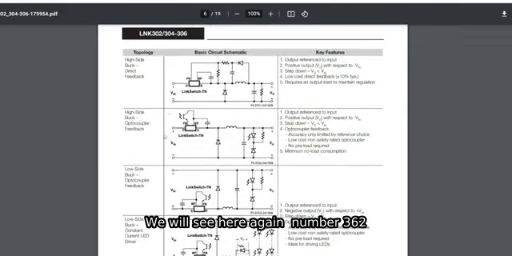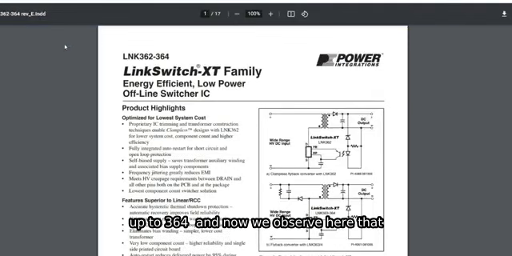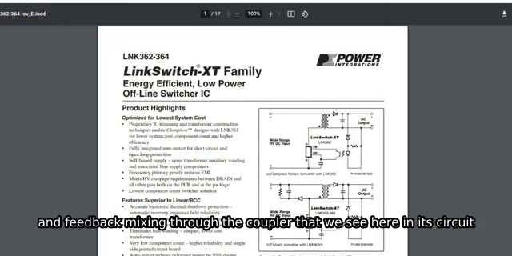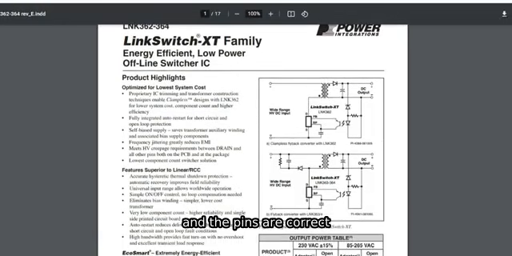We will see here again number 362. Up to 364, and now we observe here that they have also mentioned the feedback mixing through the coupler that we see here in its circuit. And the pins are correct. So we could use this one. That's why I chose this example, the 364.